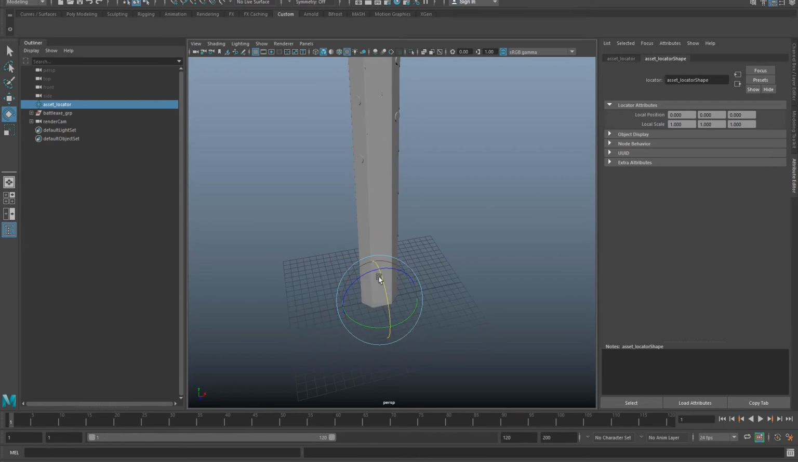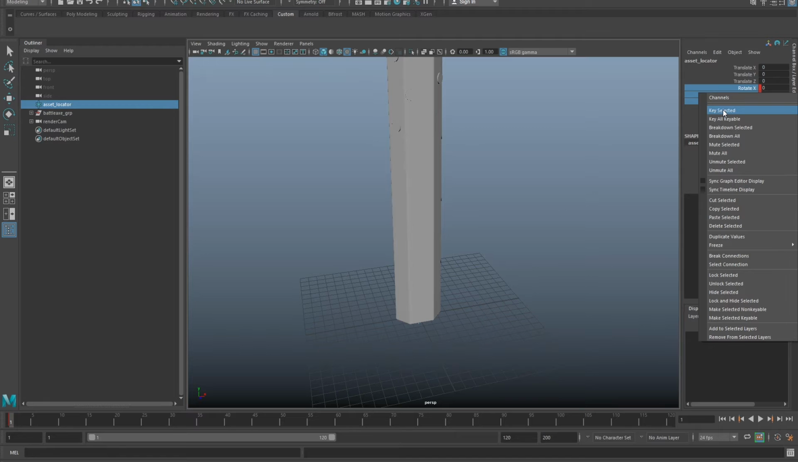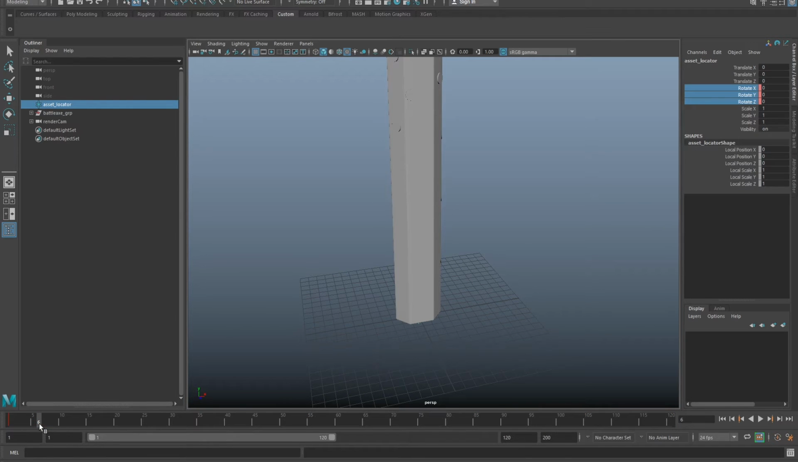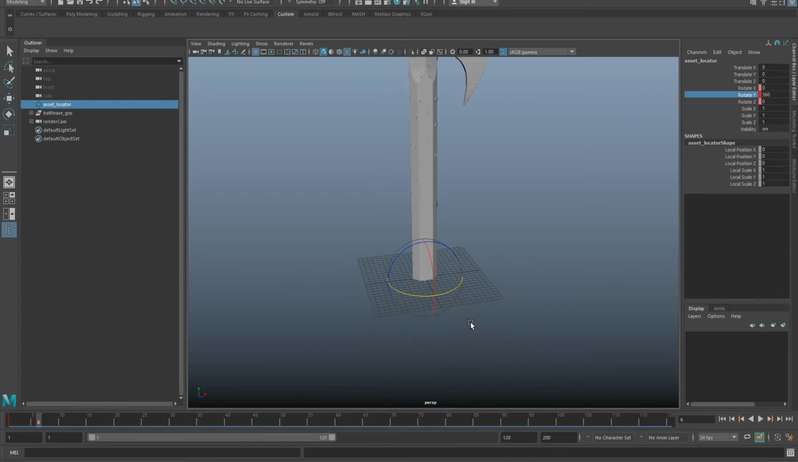And I'm going to press E on my keyboard to go into rotate. I'm going to open up the channel box editor on the top right. I'm going to hold down Shift on my keyboard and press E, or you could select these by clicking and drag, right click, key selected. Then I'm going to go a few frames along, so I'm going to go to 6. And I'm going to go to the y-axis and change that to 360. Right click, key selected. So that means that this locator, I'm going to scale it up just so you can see, over 6 frames, it's going 360 degrees.